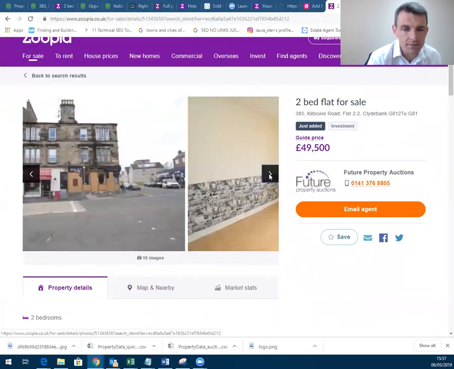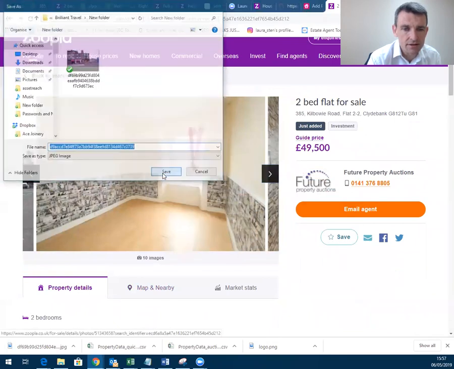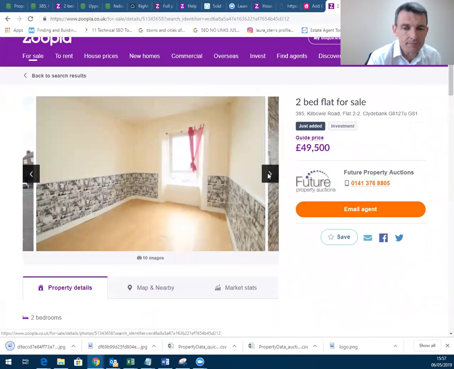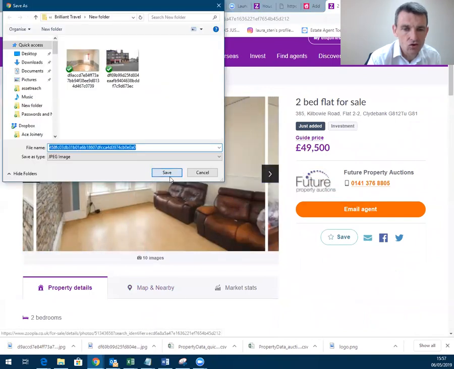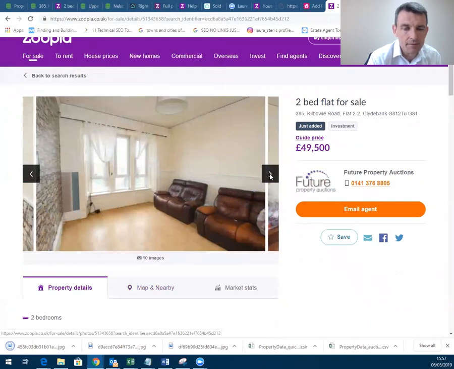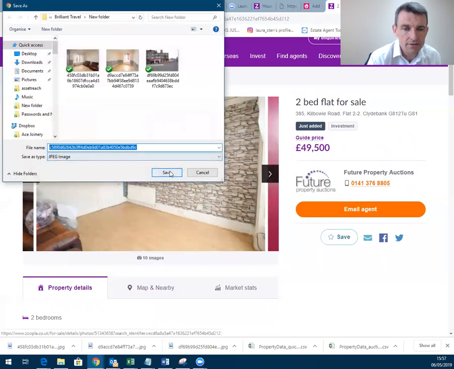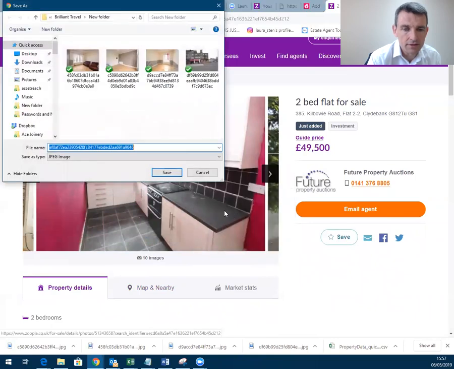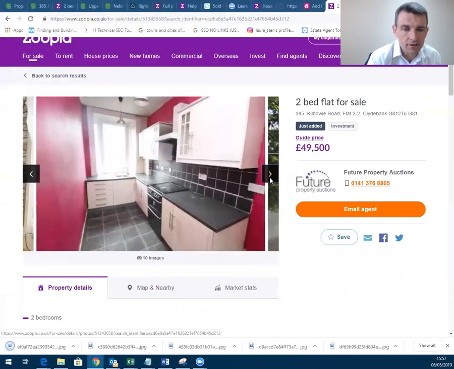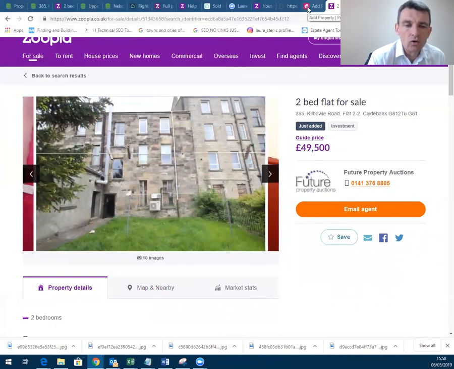Then I'll move on to the next image. It should just be easy on a desktop to scroll, save image as, that should be my second image. Third image, save image as, and it's just dropping into my folder here. So I'll be able to use that in short order. Save image as, save image as, and the last one there that I'll do is the rear elevation of the property. So I've got some images in there, all good.